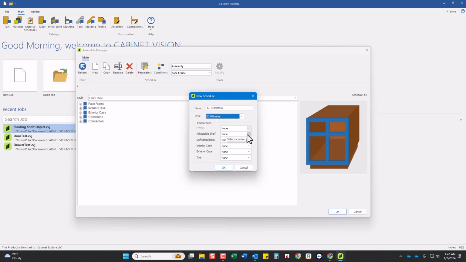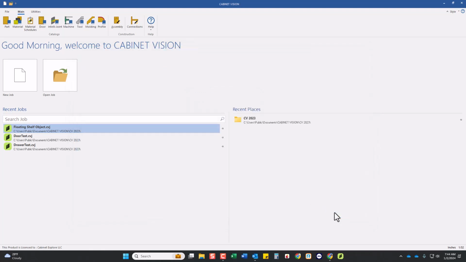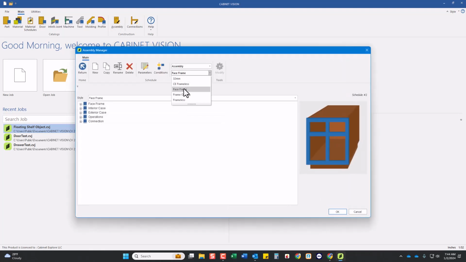They give you the option to pre-select some connections on your ends and your interior parts, but I'm going to leave everything on none for the same reason I just mentioned, so we can see where everything comes from. So I'm going to click OK. Okay, and if we go back into assembly and hit the drop down, we'll see our Cabinet Explorer Frameless, and we see all the questions that we can go through and answer.